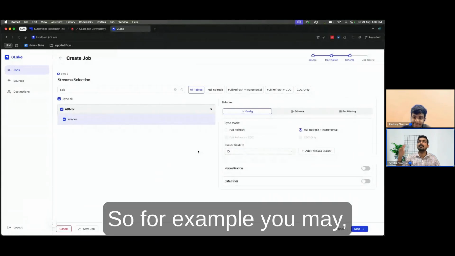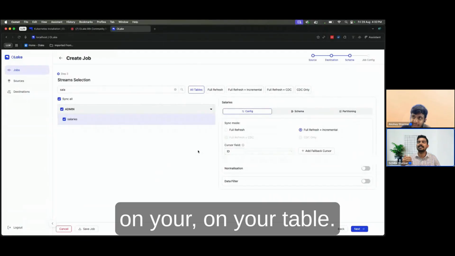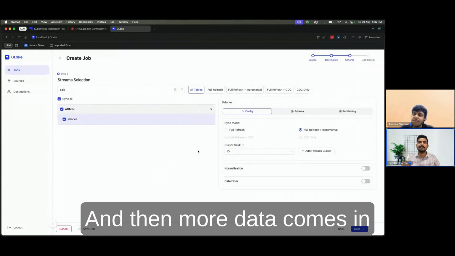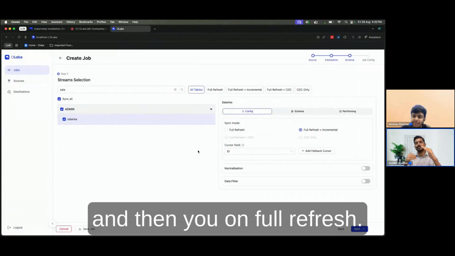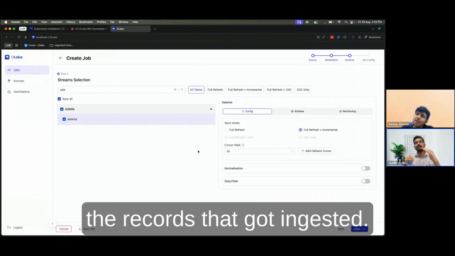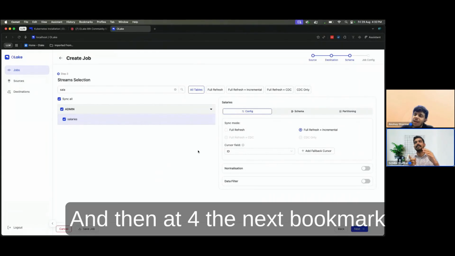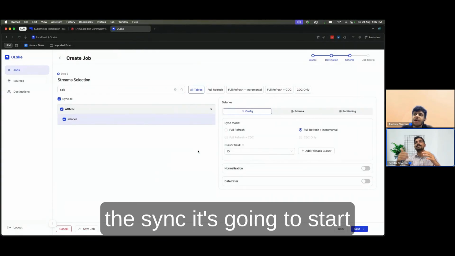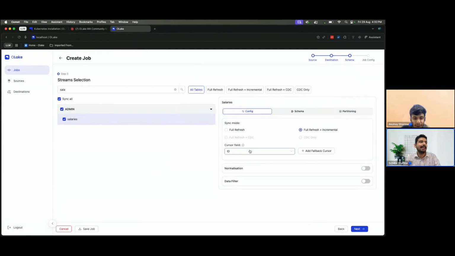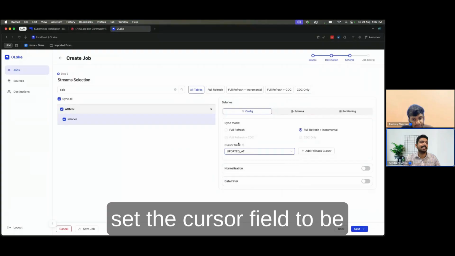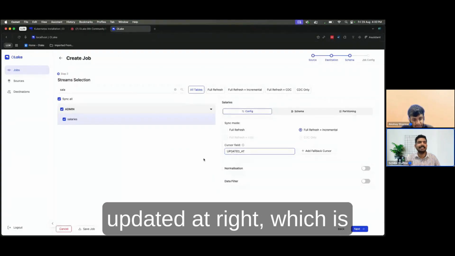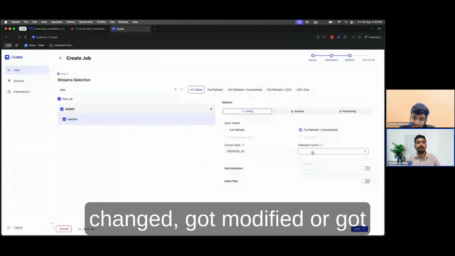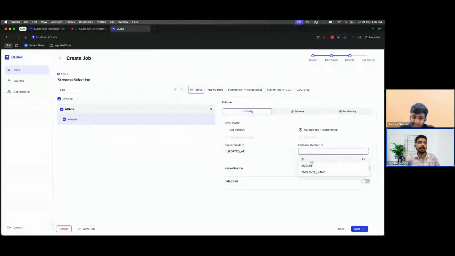So for example, you may have a lot of data in your table, and then more data comes in. On full refresh, let's say 1 2 3 4 are the records that got ingested, and then at 4 the next bookmark is going to be there, and the next time you run the sync, it's going to start from 5 6 7. In this case, we're going to set the cursor field to be updated at, which is the time at which the salary got modified or added.